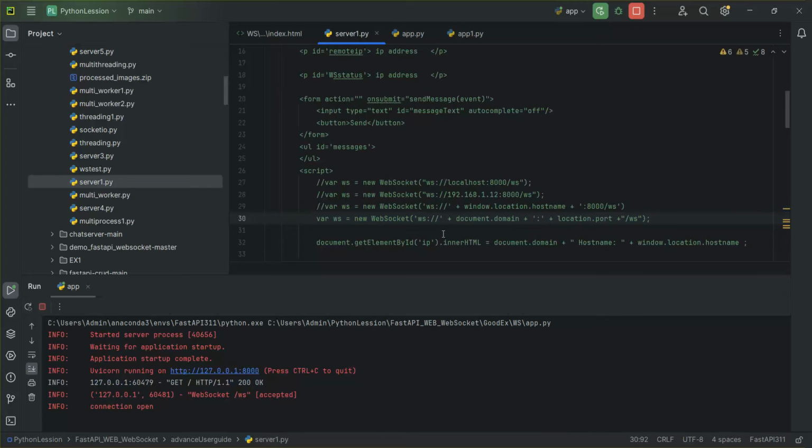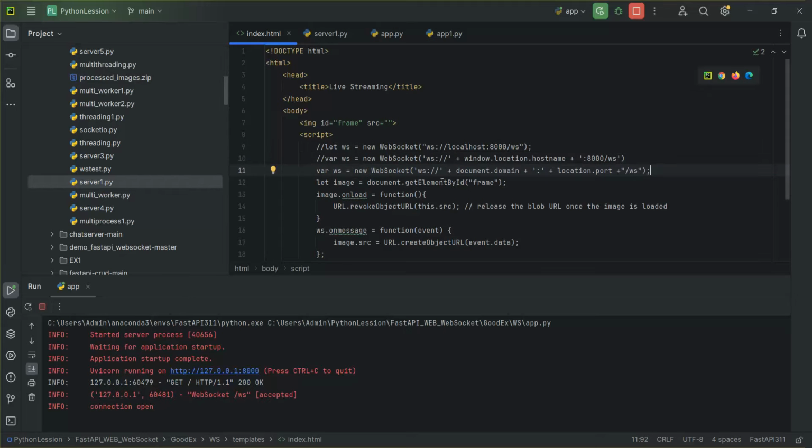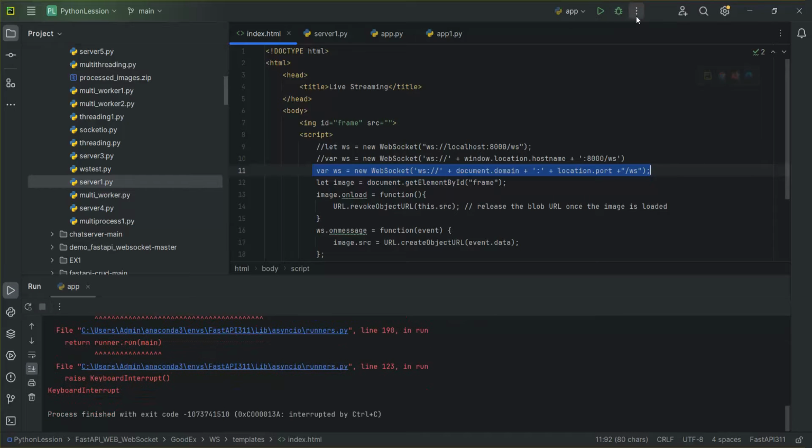You can use two ways. The first way you can use is I copied both of them. Here you disable this one, so you can use it in your local network, like new WebSocket, with the document location domain, plus the local port and WebSocket. If you use this way, you can access your website over the local area network. So I will stop the server, save and reset it again.